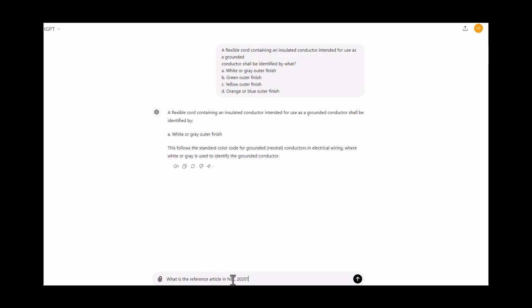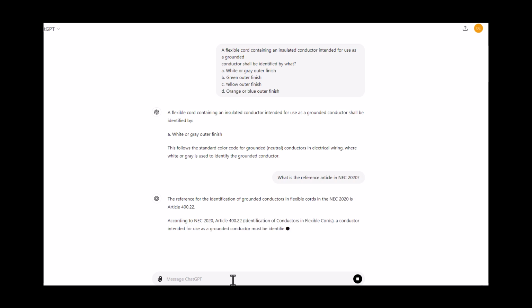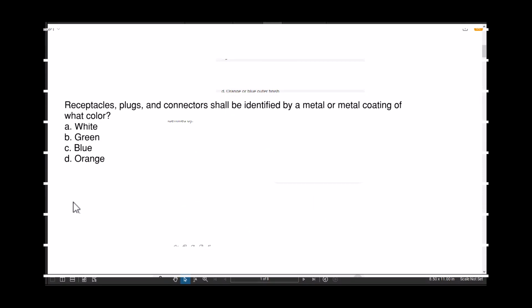Now let me ask. As you see, the reference for the identification of the grounded conductor in flexible cords in the NEC 2020 is article 422. This is exactly what we found, and you can see how helpful it is to go to ChatGPT to make sure what you find is correct or wrong. See you guys in the next question.